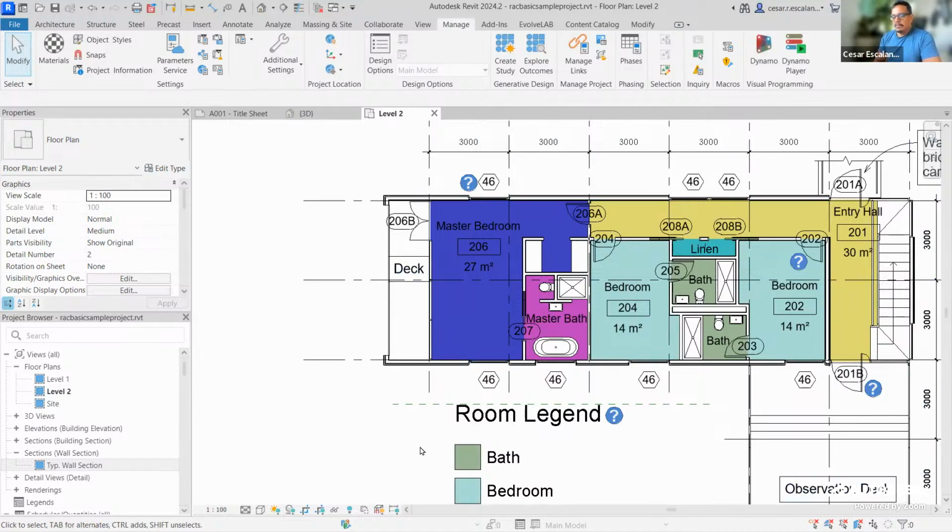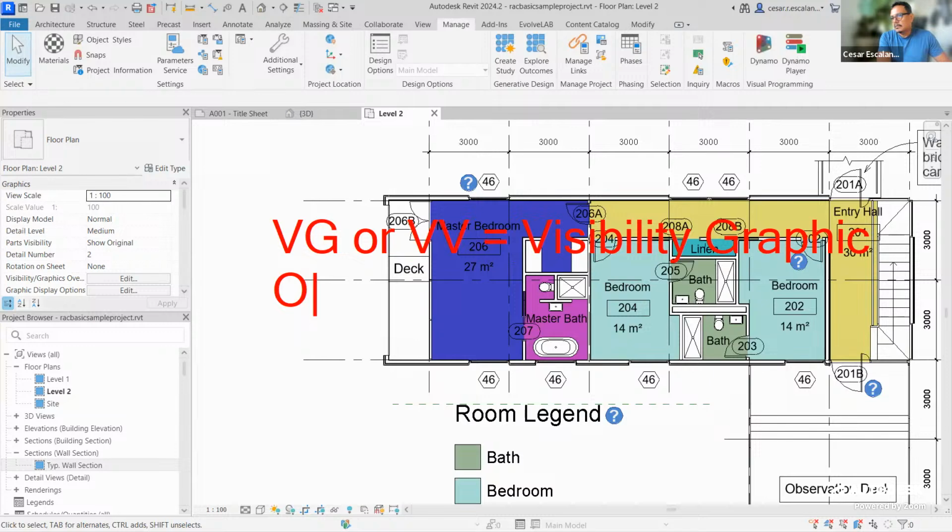And so the setting in Revit that controls how you apply overrides to a view is VG or VV. And this is visibility graphic overrides. And visibility graphic overrides is the core concept that allows us to control how our assemblies and our consultant files are displayed in a model.